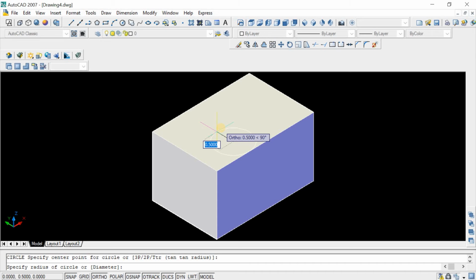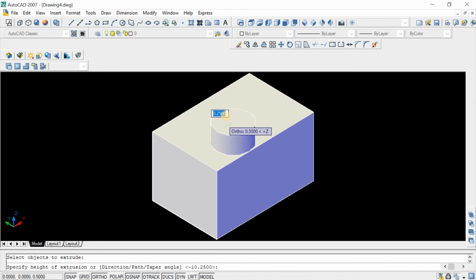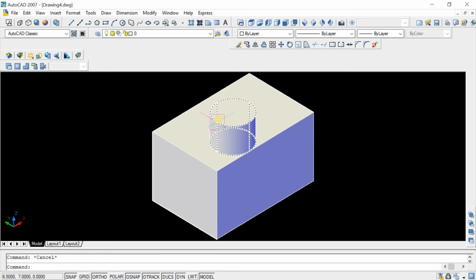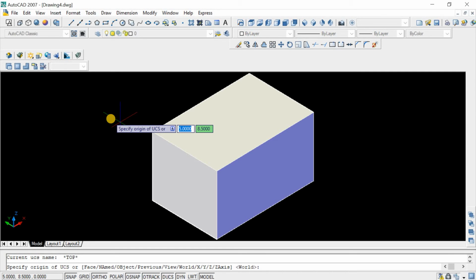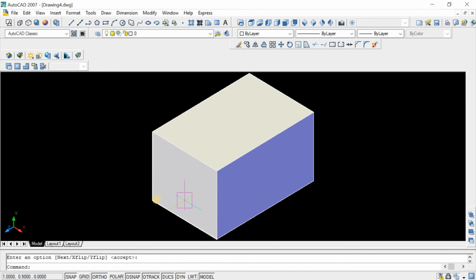it will draw in the Z-axis direction, and you can extrude it in this way, right? But what I can do is set up my Z-axis direction. For that, I will enter UCS, enter, and F, enter, and choose this face and hit enter. Now see, the Z is along this face.